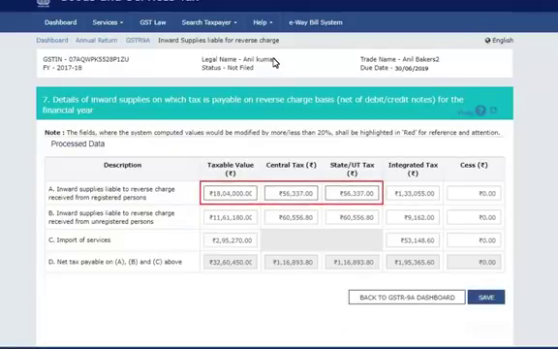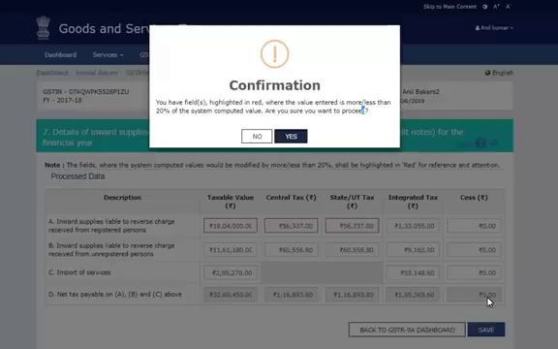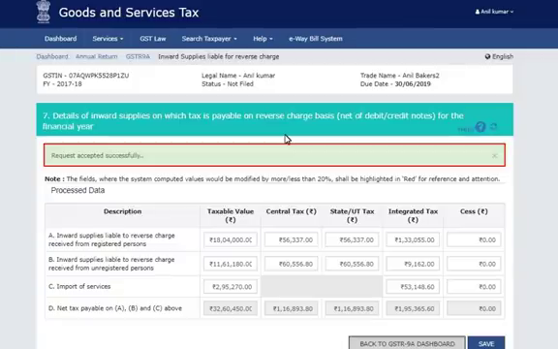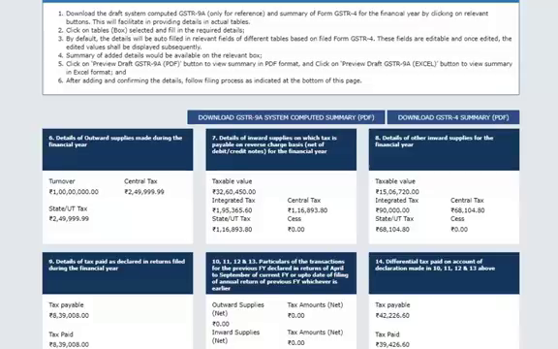Edit the tax details. These cells are highlighted in red because we have entered details that are more or less than 20% from the auto-populated values. This note here also explains the same reason about the red highlighted cells. Click the Save button. The message pops up again asking you to confirm if you are okay with the details you have filled in the red highlighted cells. Click Yes. Once you see this green message, click the Back to GSTR 9A Dashboard button to go back to the Form GSTR 9A Dashboard page, where the Tile 7 now displays the updated tax details. Similarly, you can edit and enter data in Tile 8 and 9.